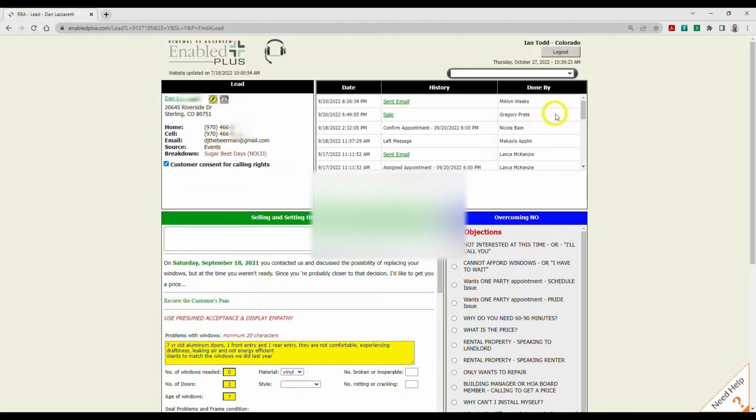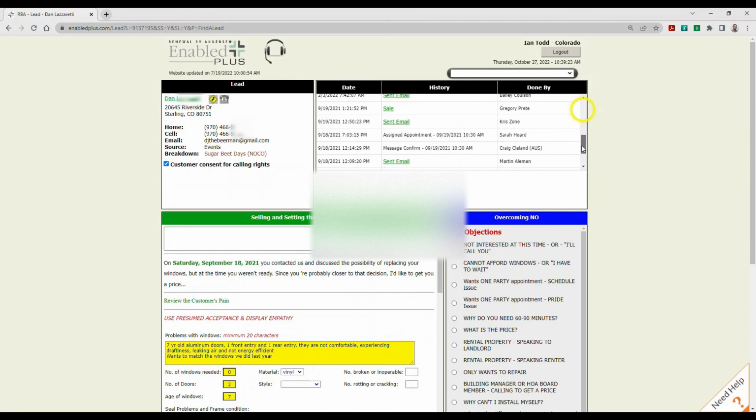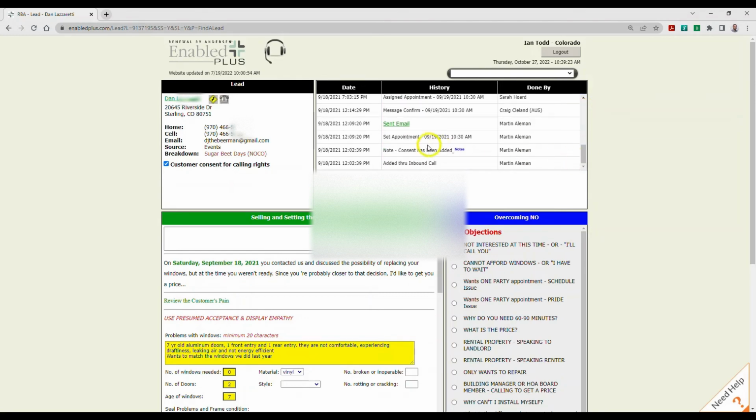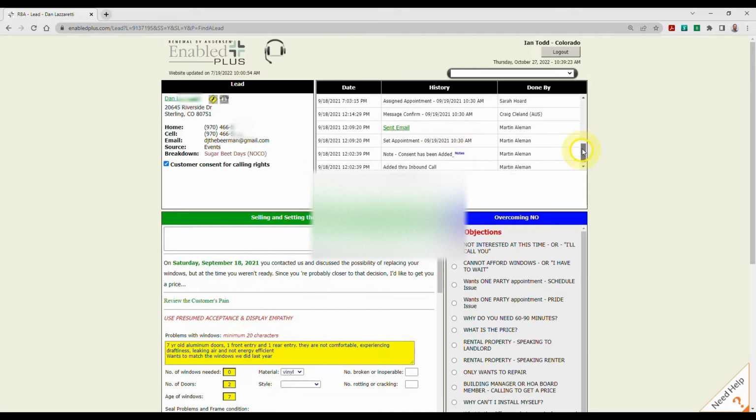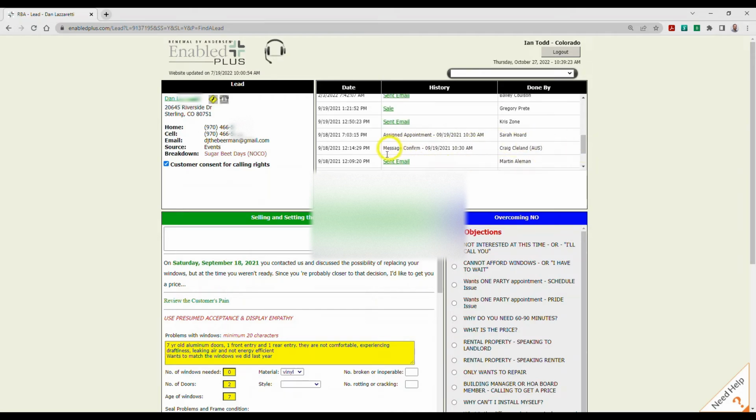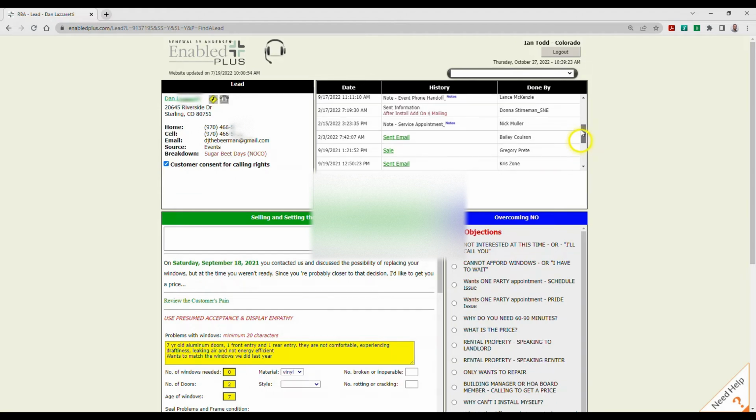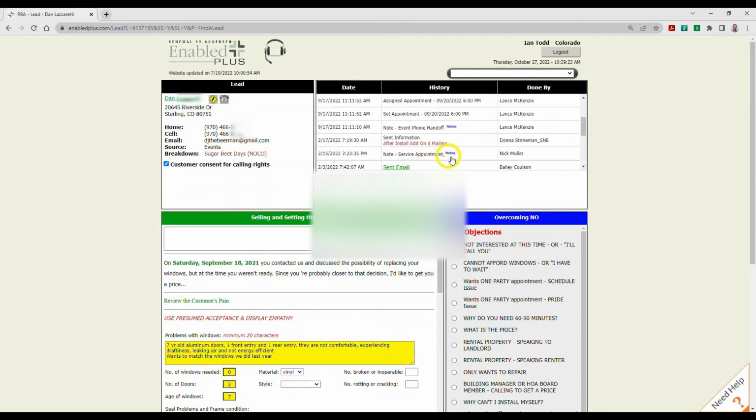Then you want to scroll down here just to see the history of the lead. So it looks like in September of 2021, the appointment was set, and we sent them an email. You can click on this email to see what the emails that we send the customers are like. And we confirmed the appointment, we assigned the appointment, and it's sold. And that was in 2001. They had a little service appointment that we did.